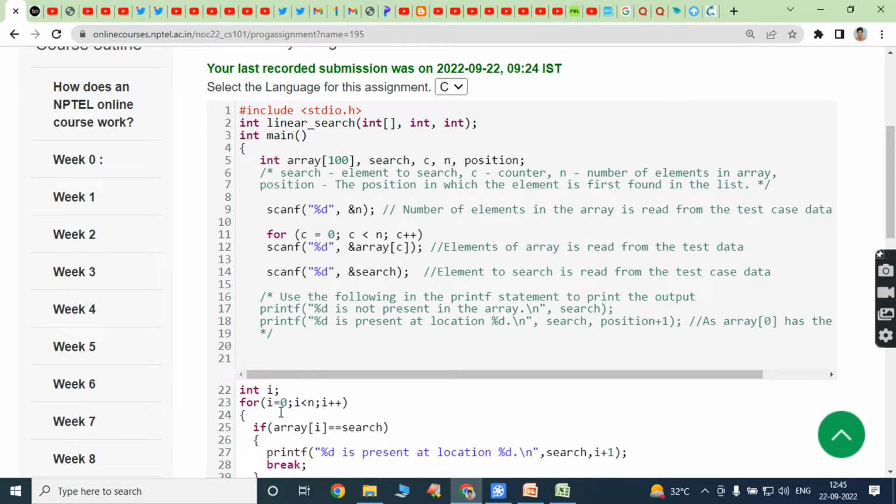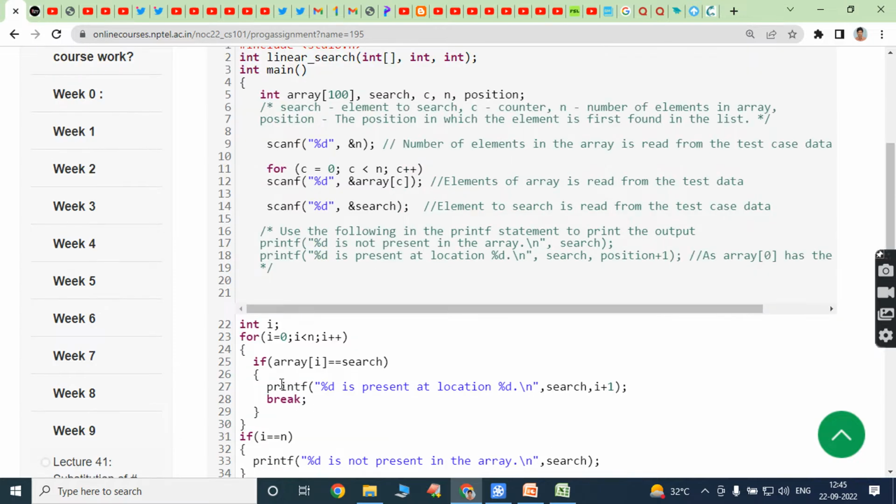Now, int i; for i equal to 0, i less than n, i plus plus; if array of i equal to search. That means the for loop is iterating from 0 to n minus 1. Whenever the searching element occurs in the array at a particular index, then we can say printf %d is present at location. So here %d for search and %d for i plus 1.